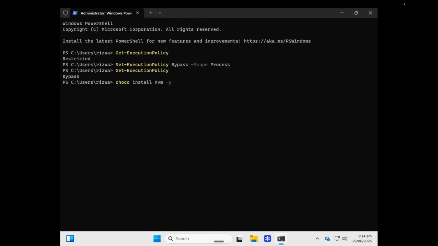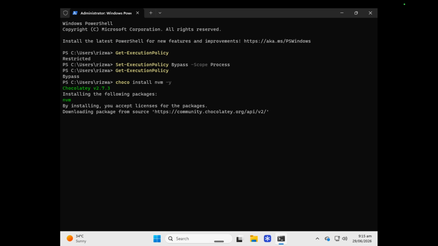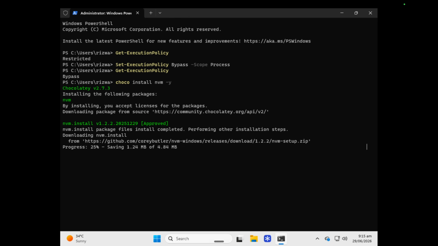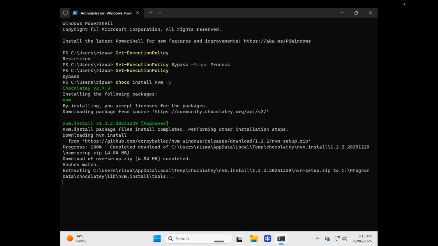Once this is done, we should be able to have an impact. Okay, so it says NVM is approved, NVM install is completed, performing other installation steps, which is brilliant. Okay, awesome. So it's setting up NVM for us, which is also good.